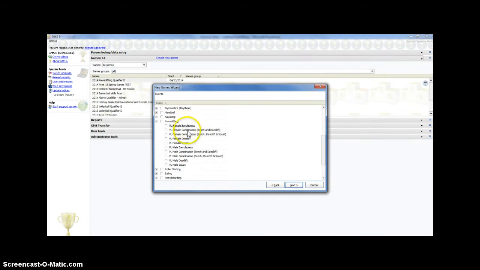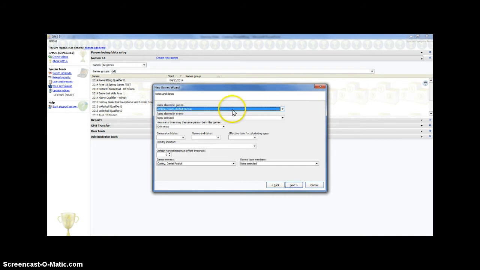So I don't feel it's really necessary to have all of these events to select from when you're doing your entries. So we're going to go ahead and just make these generic when we're setting them up. So let's just go ahead and we're going to select our female versions of those events. So we've got bench press, deadlift, squat, and then our combined bench, dead, and squat, and our combined bench and deadlift. So we're just going to select those 5. Then we're going to go next.